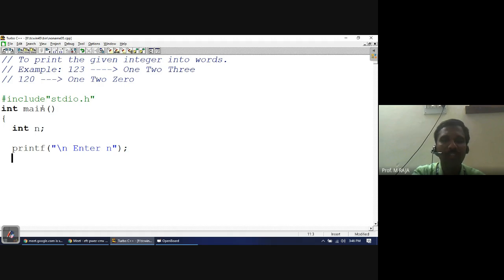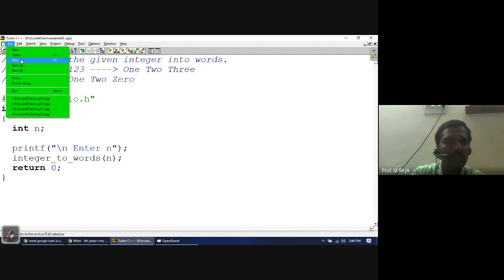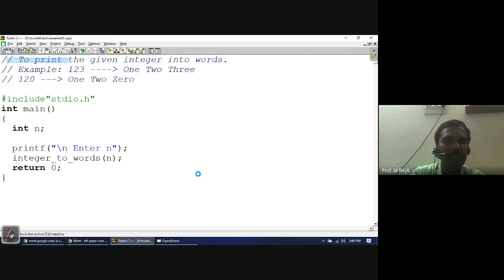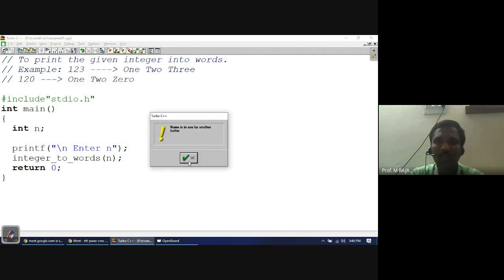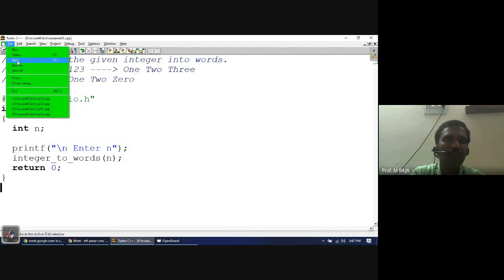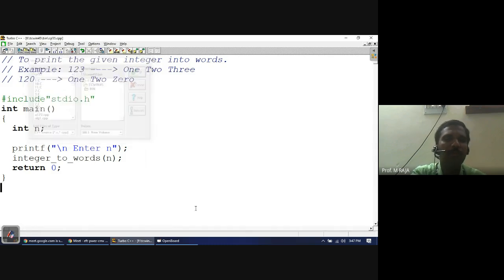So have a function integer_to_words, the actual parameter is n. Let us complete the main function, return 0. That's all. How do we write the user defined function? File name, I think CP54. Okay. File, save, CP55.